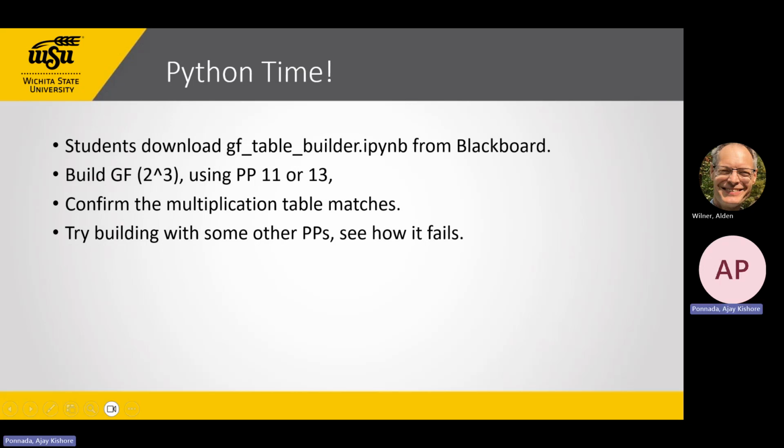It's Python time. Students, download the table builder IPython notebook. So it's your task. Just open your Blackboard and download the GF table builder notebook from Blackboard now. Let me know if you have downloaded it. Meanwhile, I'll open it as well.